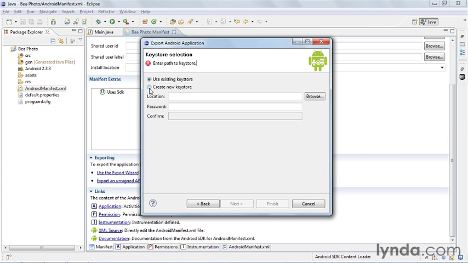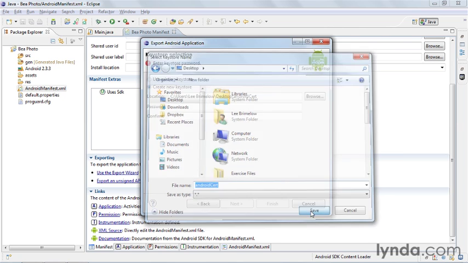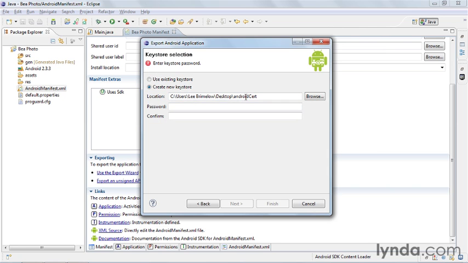So we're going to create a new key store, and just to keep it simple, I'm going to save this to the desktop, and I'm going to call it Android Cert, and I'm going to click Save. So this is going to create a new key store. It's going to save it to the desktop as Android Cert. Now we need to put in a password for this, and I'm just going to put in 123456, which again is not very secure because you want to create a secure password.